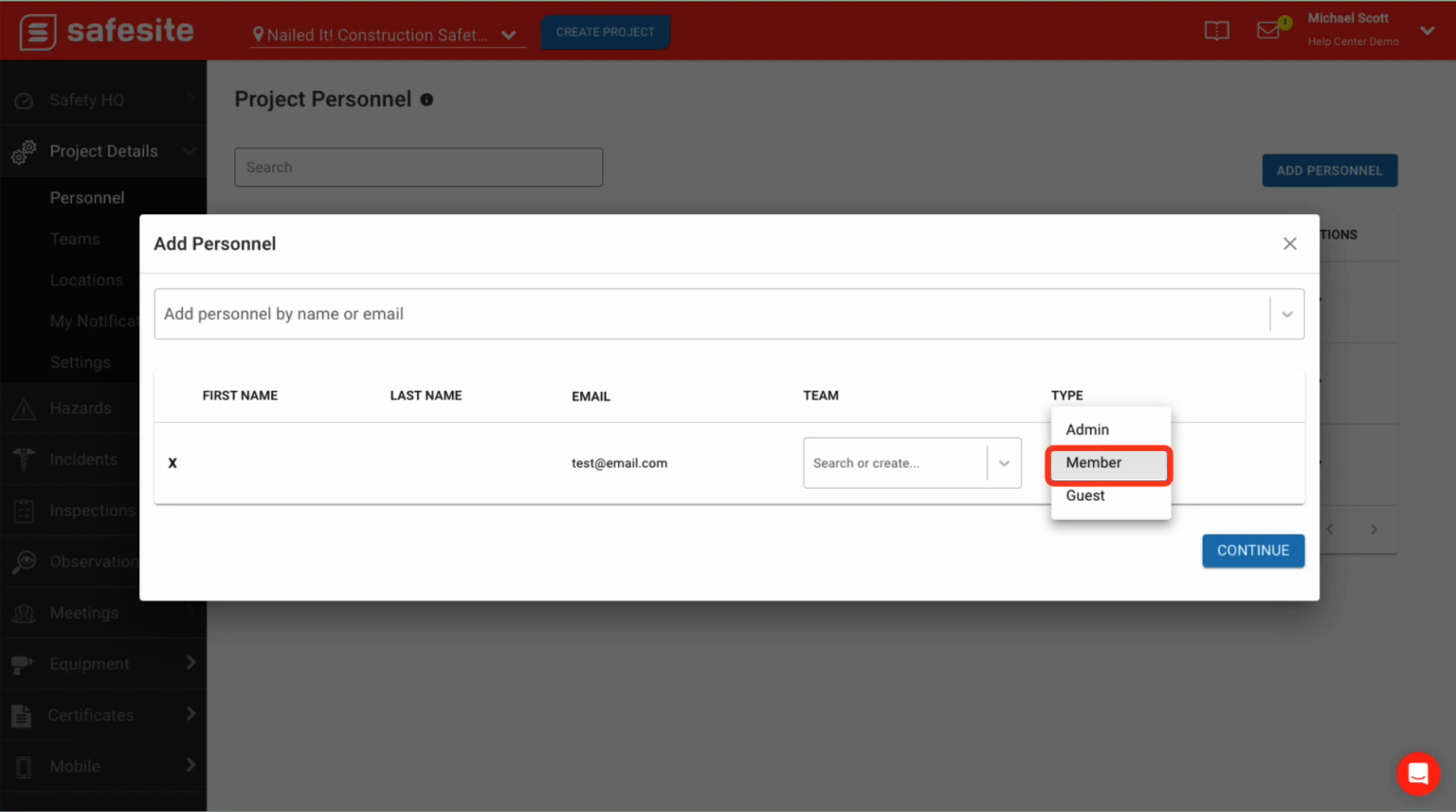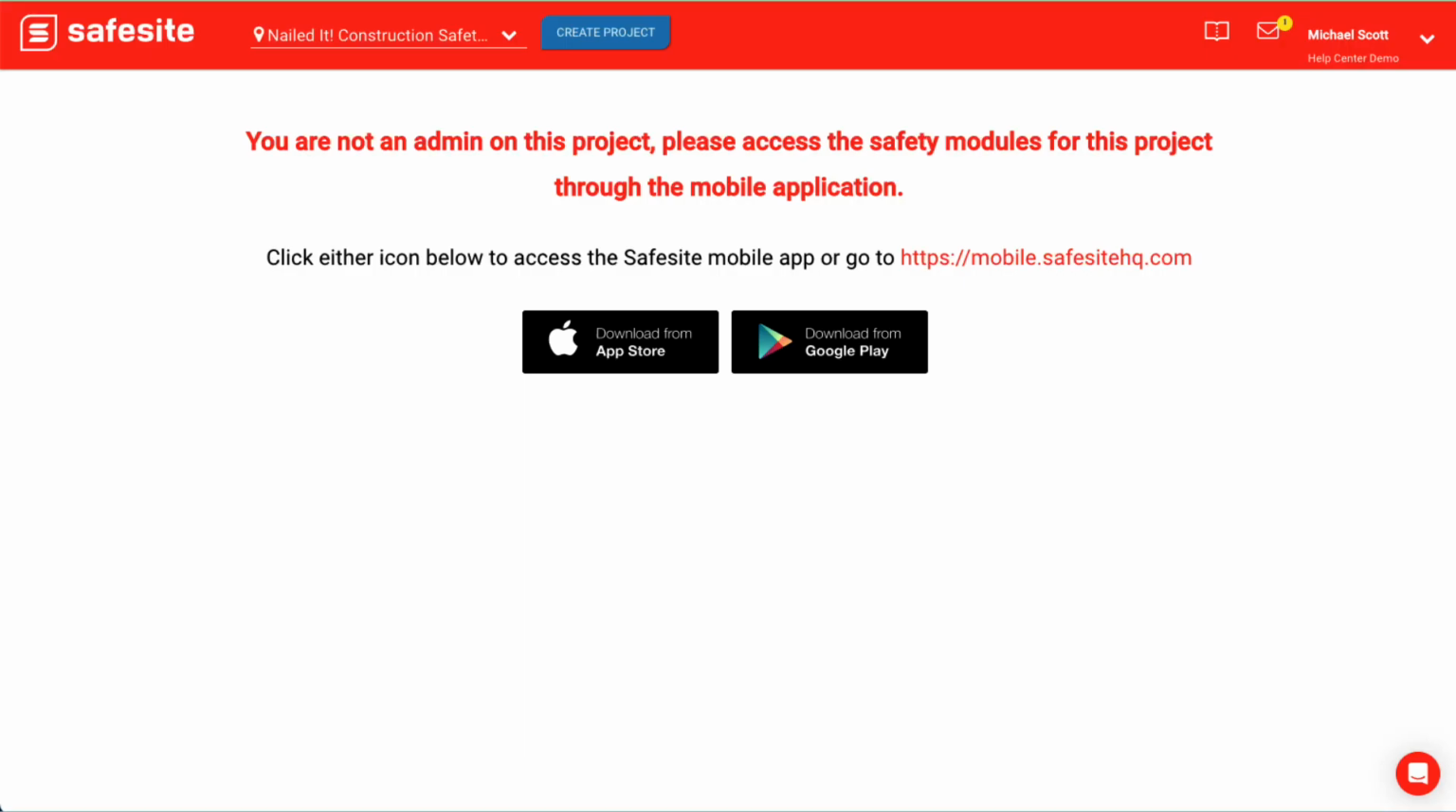Project members only have access to the Safesite mobile app to complete safety actions for projects they are invited to, and will not have access to the Safesite Admin dashboard. They will see this notification informing them to access the mobile app if attempting to log into the Safesite Admin dashboard if they don't have access.